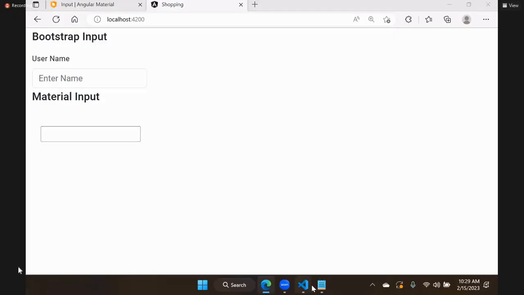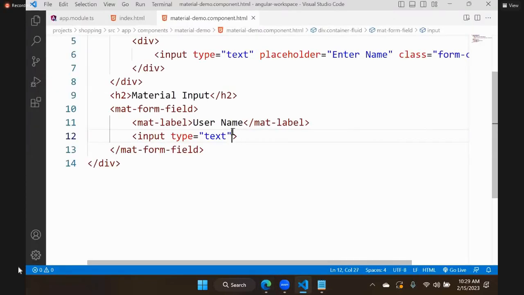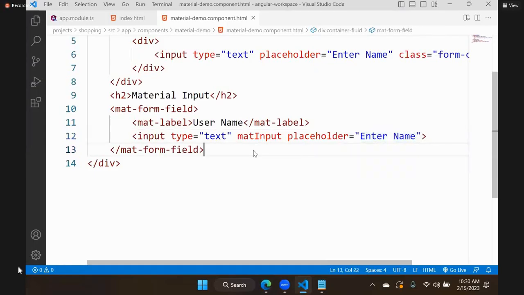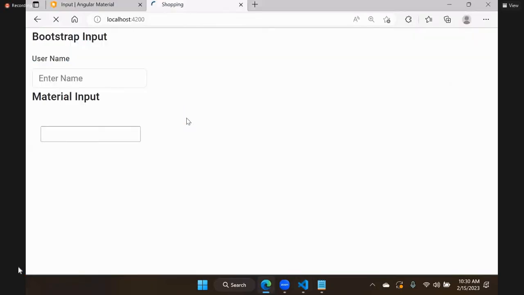So for text box, if you want to apply that, then here we have to use as mat input. We have to configure mat input. Here we are having some placeholder. Placeholder is nothing but enter name. I'm just giving that placeholder. Now you can see in the design, the material input and the material here we are having. It looks like this now.